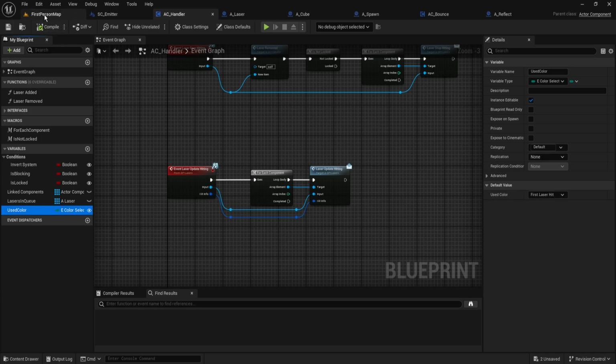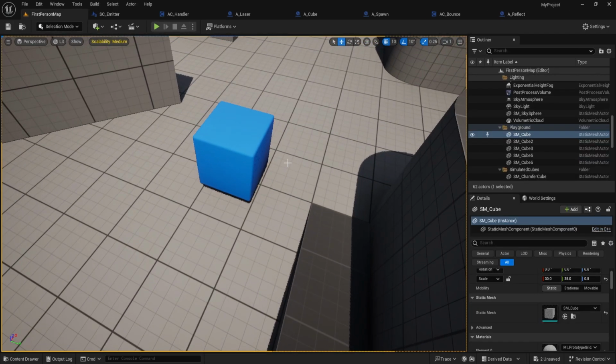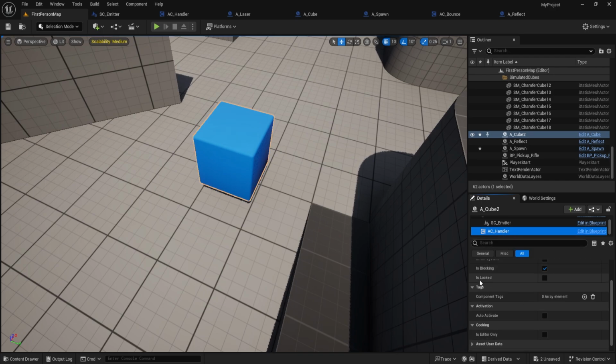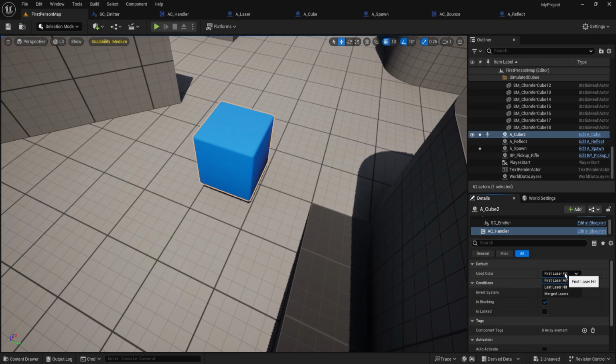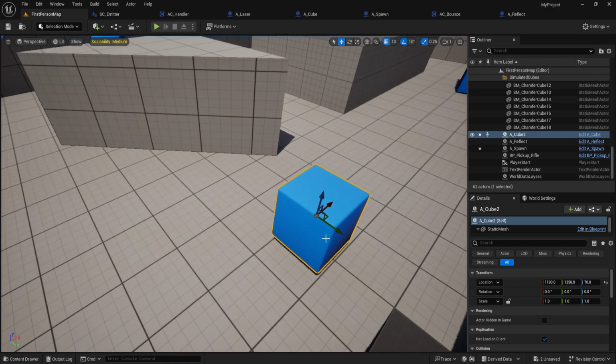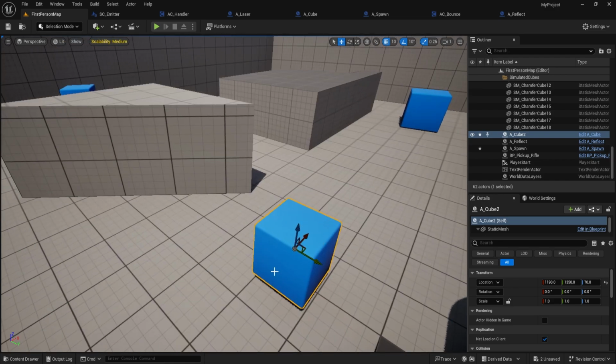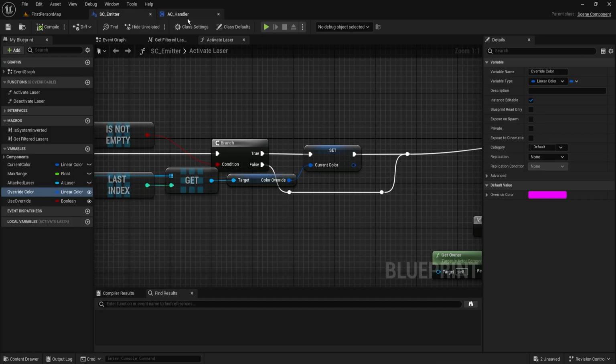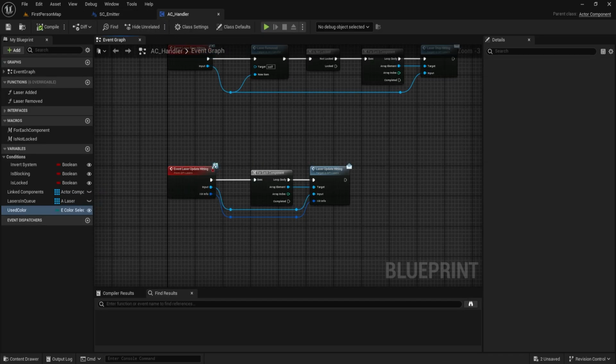So now if we compile, we can tell this, if we just select our handler here, we can tell it to use the first hit laser, the last hit, or the merged laser itself. So for now, we'll leave it by default there. Still doesn't do anything yet. So let's get into setting this whole system up. So we can actually close our A laser, we close our A cube, our A spawn, our bounce, and our reflect, because most of this is going to be between the SC emitter and the AC handler. So first we're going to start in the AC handler.